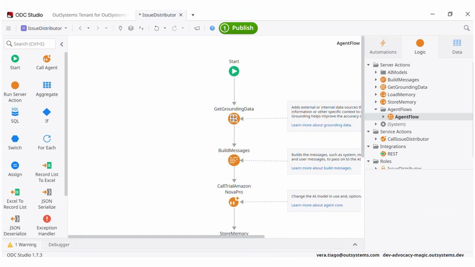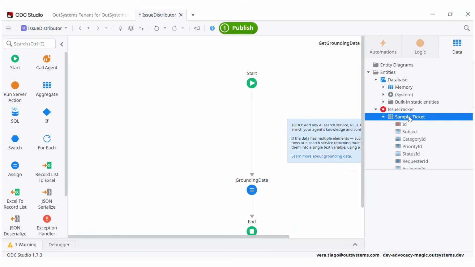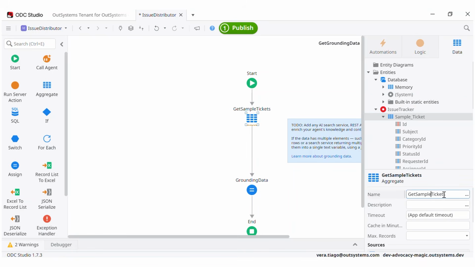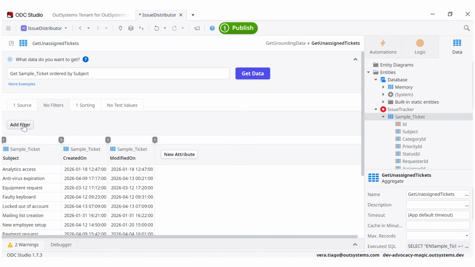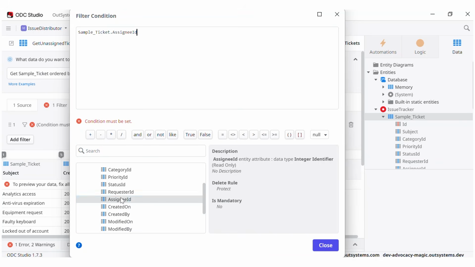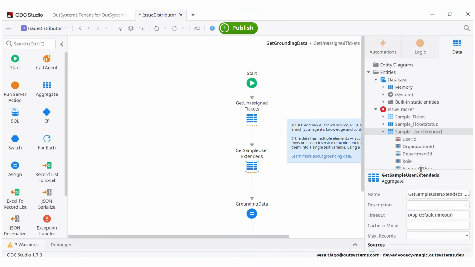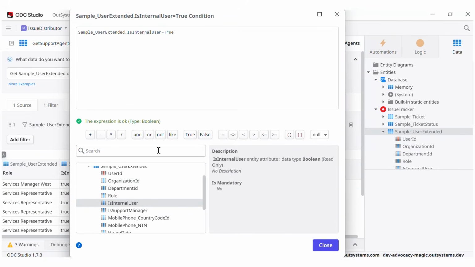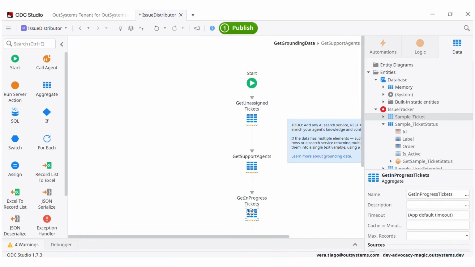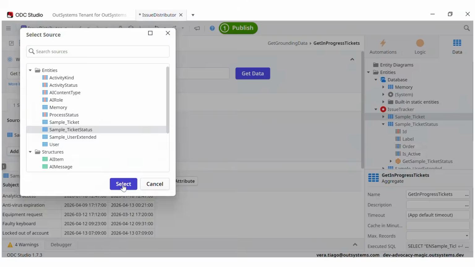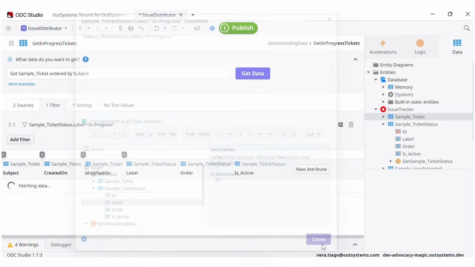And in step number 2, we will define grounding data. So basically, we will retrieve data from our entities that we exposed from O11 and use it as grounding for our agent. To build our use case, we will require 3 different sets of data. So first, we will need all the assigned tickets. Then we will need all the support assistants available. And last, we will need all in-progress tickets so that then the LLM can evaluate the workload for each support assistant.